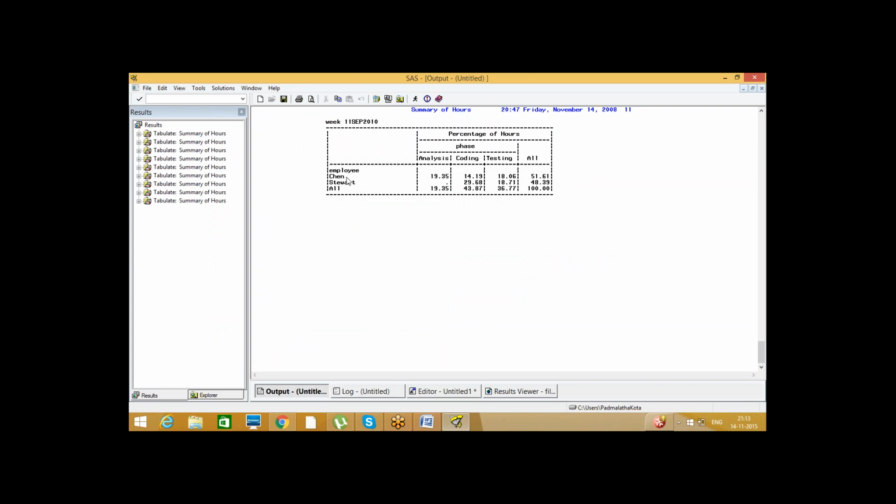So now you can see in the previous example, after employee you have a separator line. After Chen you have a separator line. After Stewart, after each and every row you have a separate line. But now it is not there because I have used the option no step. Okay, right.